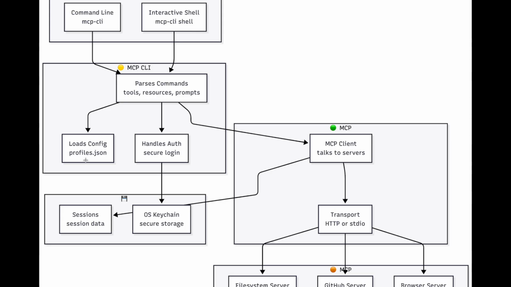So this JSON contains the information about the MCP servers, like the MCP server URL, what are the input arguments that are required to connect with the server. Is there any authentication required? So all those details are present in this profiles JSON. So it loads that JSON along with parsing the commands which are coming from the CLI layer.